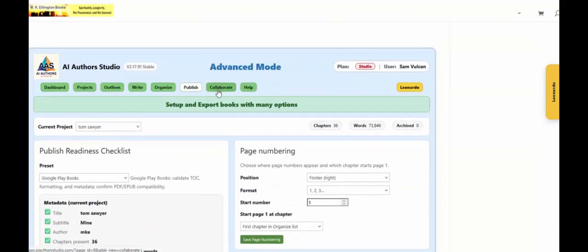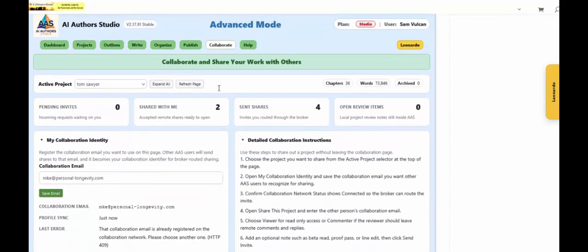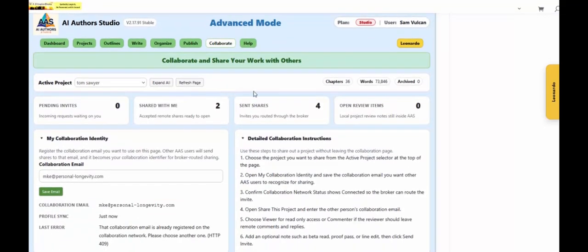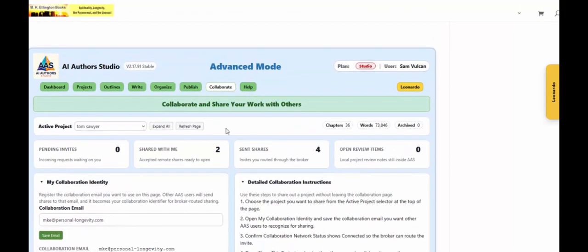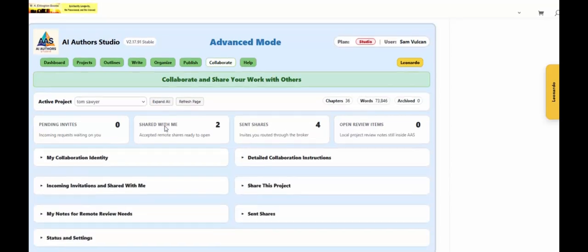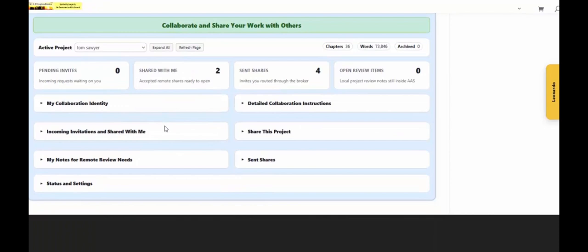After all this, here's another page that's been hidden in the beginner mode. You can have the collaborate page. On the collaborate page, it lets you share books with different people or receive shares from them. And there can be all sorts of discussion threads about that. So let me collapse this all, and you can see some of the different sections.